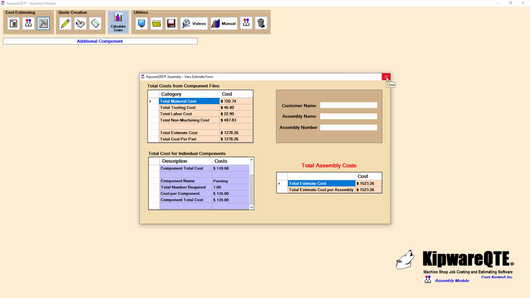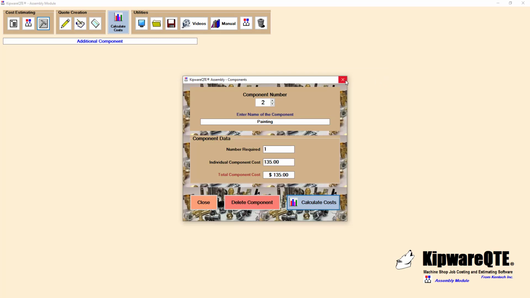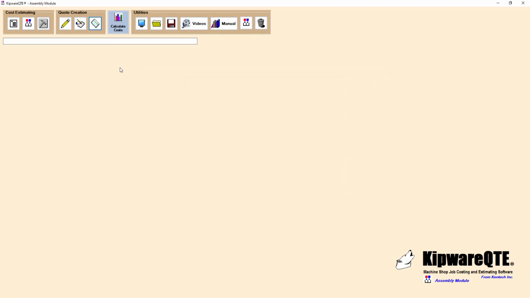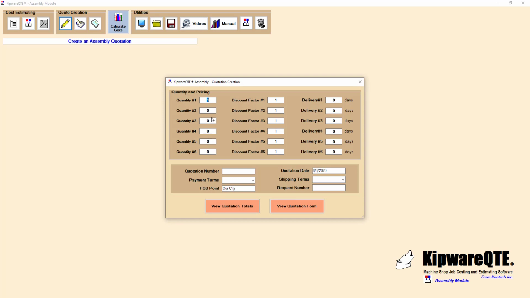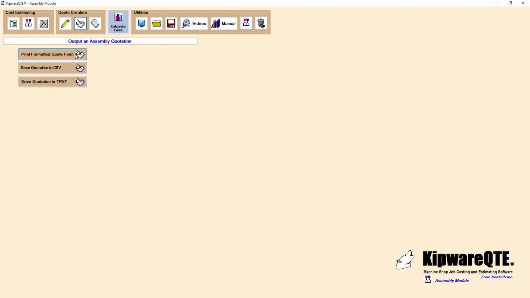This completes all the costs associated with this assembly and we are ready to create a quotation to send to our client. Assembly gives the user the ability to create a line item quotation or a formatted quotation assembly. The result and method of creating the quotation is identical to the options available in KipwareQTE, with options to print a pre-formatted quotation, save the quote to a CSV file for importing into Excel, or saving the quote to a text file for importing into a text editor like MS Word.